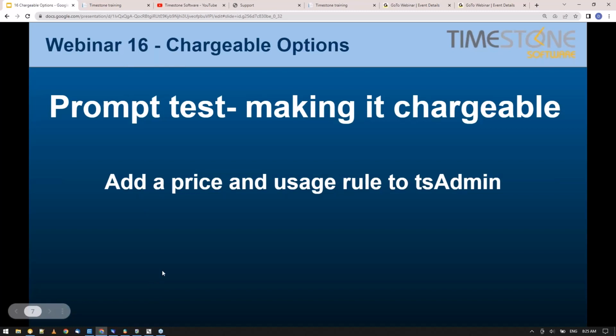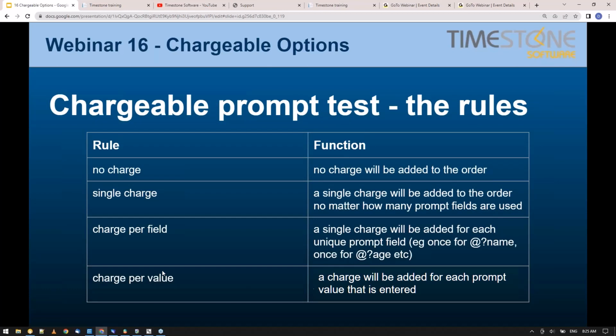Okay, usage rules. Adding a price, that's self-explanatory. What are the usage rules? Essentially, there's four. Really, there's three because no charge is the default. You can have a single charge. So a single charge is, let's say it's $5, what I had in my example. The customer will have a one-off fee of $5 added to his order, and it doesn't matter whether they customize one field or 10 fields or 100 fields, it's going to be a one-off charge of $5. Very easy one to understand.